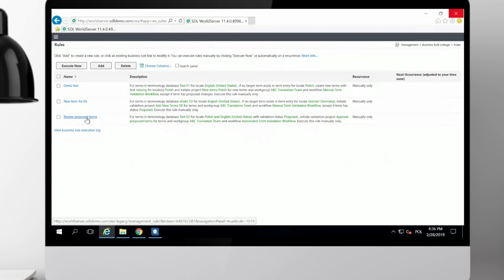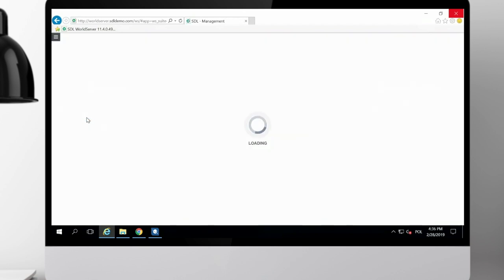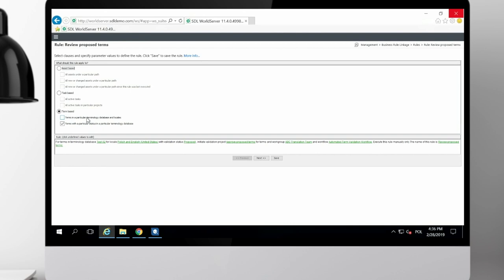So these rules are programmatic statements that don't require the knowledge of programming. Basically, you select your conditions here, and the green statements are your parameters or variables. So I'm going to look for a statement for terms in a particular database. In this case, I'll switch to my webinar TDE. And for Polish, with validation status proposed, validation project called approve proposed terms assigned to this team will follow the automated workflow.